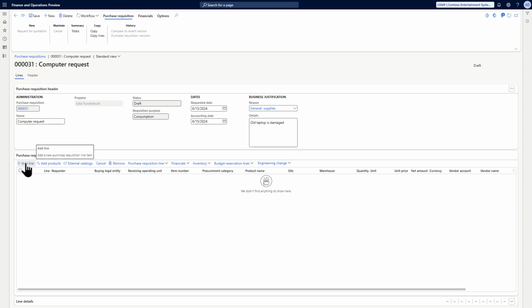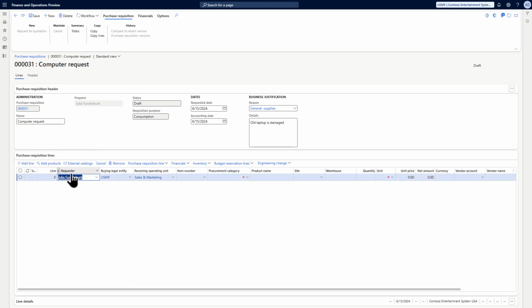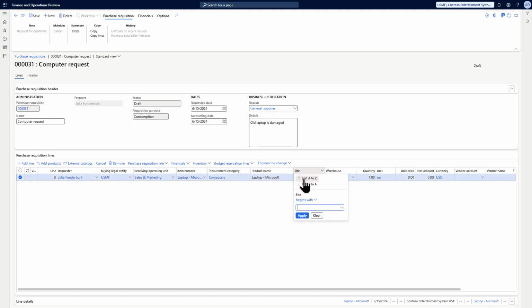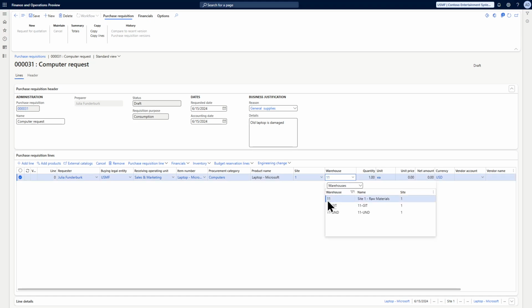Now let's create a line. So click on add line. You need to set here the requester, buying legal entity, receiving operating unit. For the item, you have three options. You can select from the internal catalog or from the external catalog, or you can select procurement category directly if you don't have an item for it. For the demo, I will use internal catalog. So click here, then laptop Microsoft. Enter the site, warehouse, and the quantity. I will need one only.